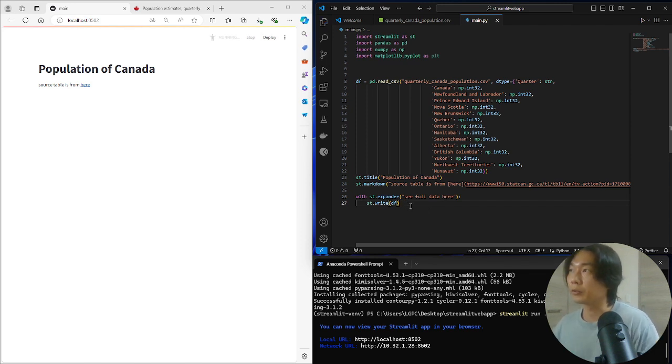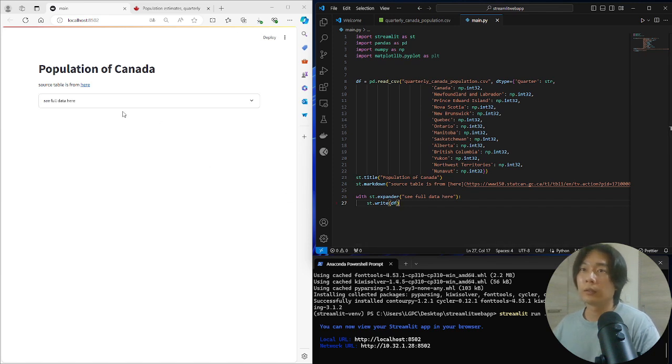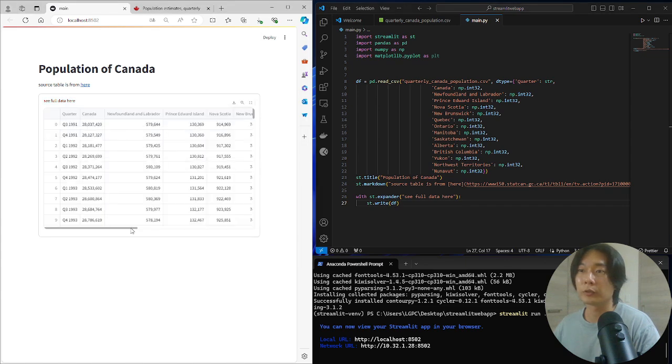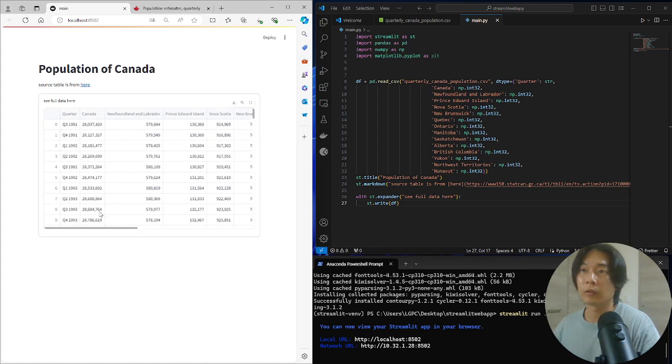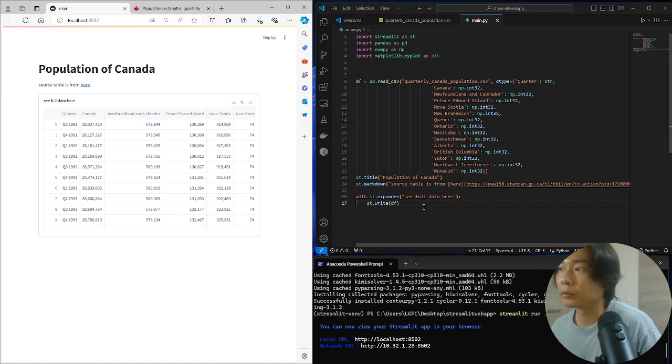Let's see how it goes. Yep, you see the expander here saying see full data, and if you click here, it will show you the data frame, and it's interactive. You can scroll, or you can sort the data by clicking it. So there's the expander.